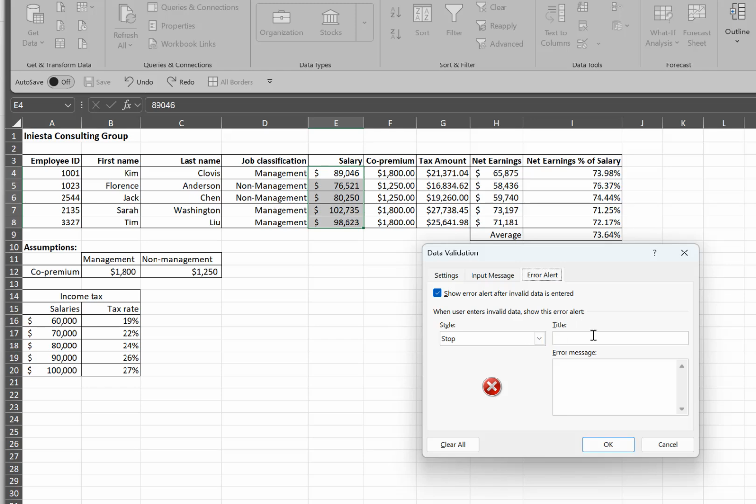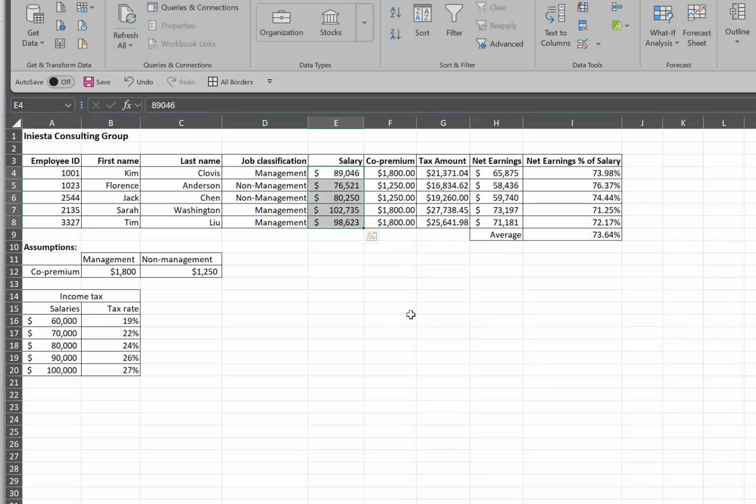And here, for title, enter invalid salary. And the message is going to be, please enter a whole number between 40,000 and 150,000, and then click OK.